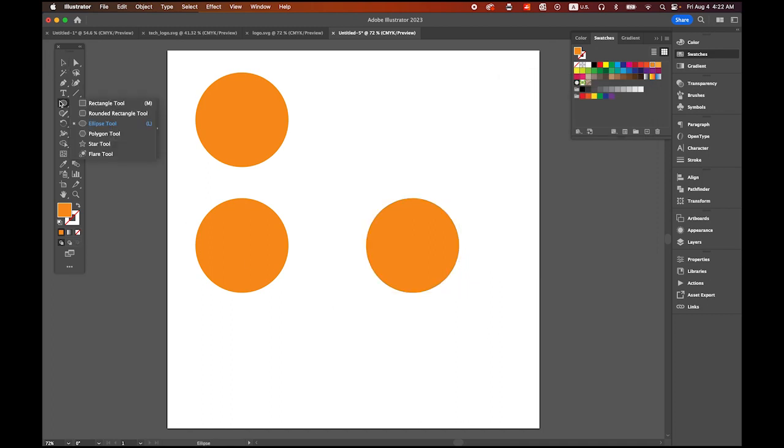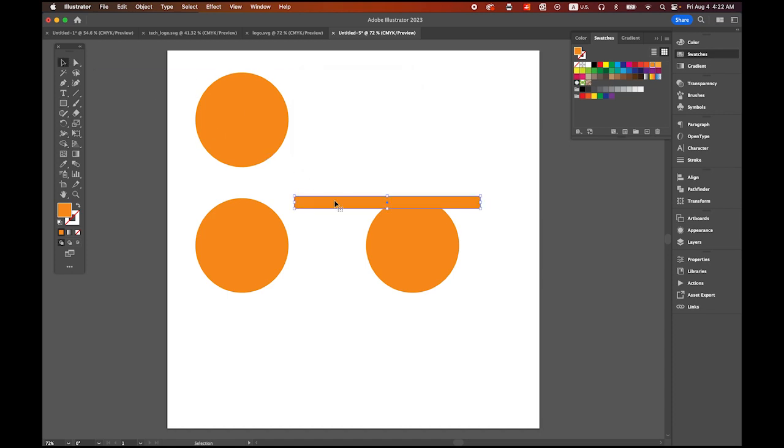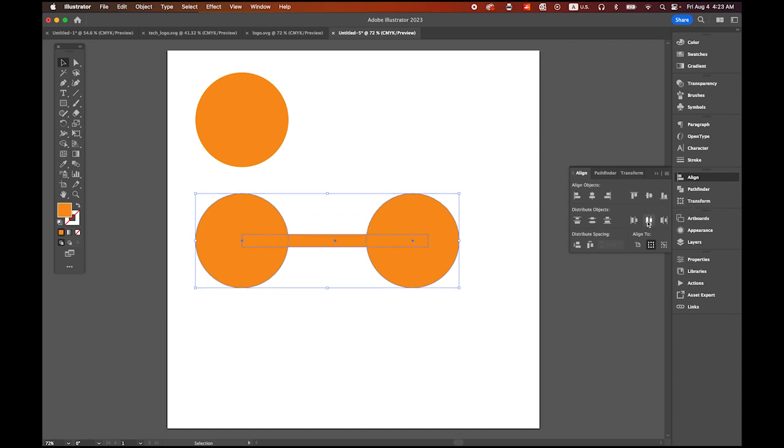Then this time choose your rectangle tool, click somewhere, and set the size to 300 pixel width by 200 pixel height. Okay, so there are three. Select all these three, and then open your alignment panel. I'm going to align the vertical center, and then distribute the same space. So there are three pieces, 1, 2, and 3. Select all these three, open the Pathfinder, and unite them as one shape.